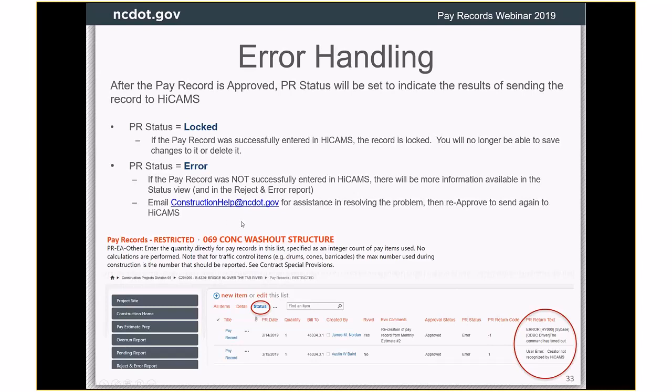The other way you can see the summary of the problems is if you go to the reject and error report, which will summarize the rejected items and the items that have an error across all of your pay record lists.